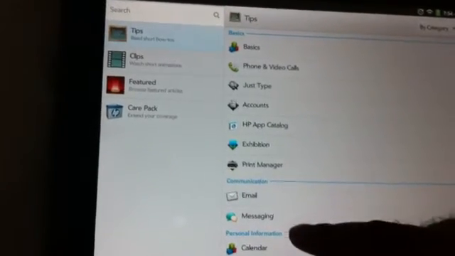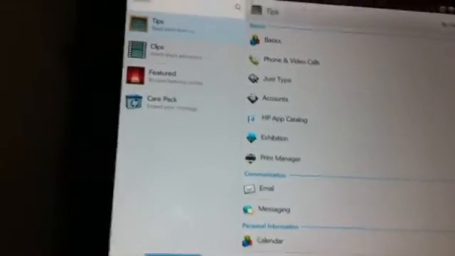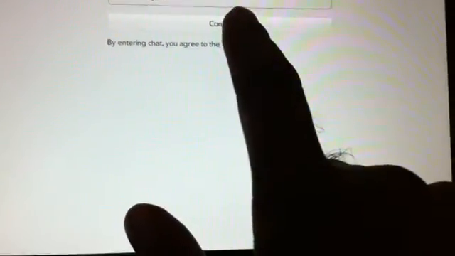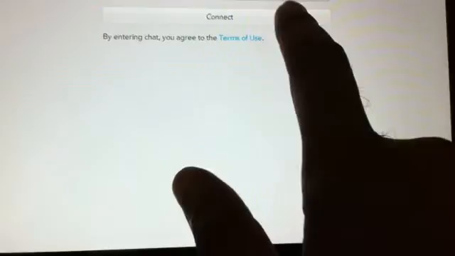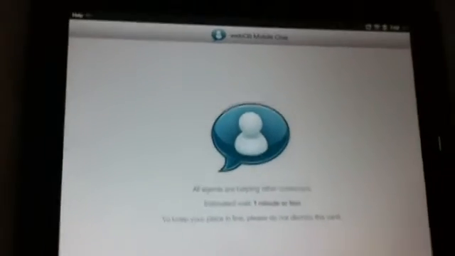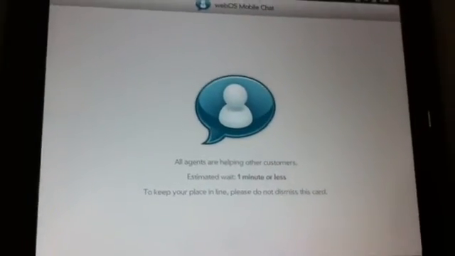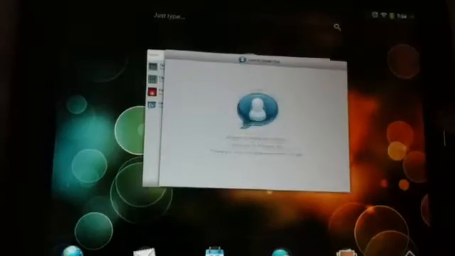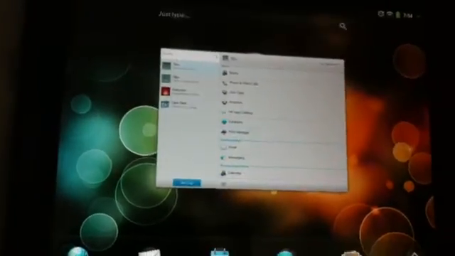If you ever need help at any point, you just click on live chat and it's going to take you to a chat place where it's going to show you your email address, and then it's going to ask you if you want to connect. You click on connect and that's it, you're there. So this is a really nice interface designed for the help. I'm going to exit it because I don't need help right now.